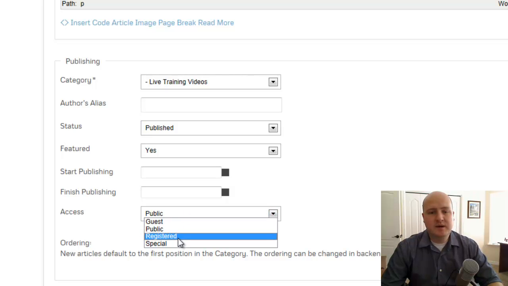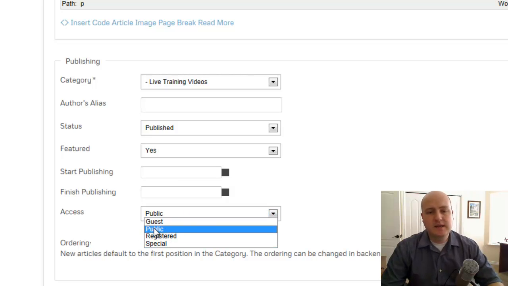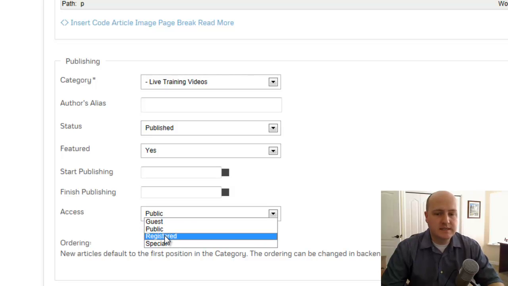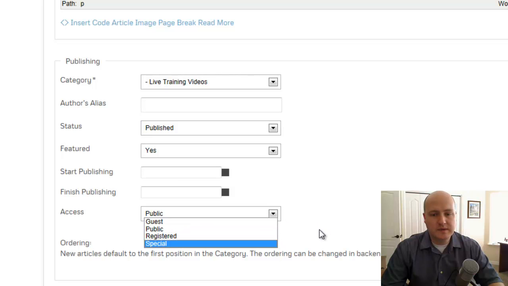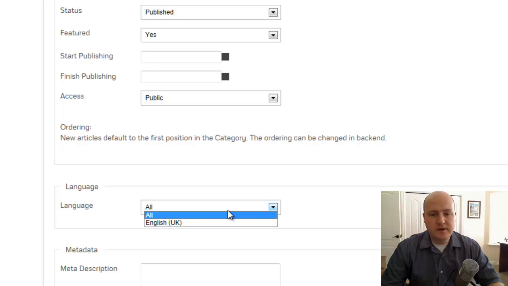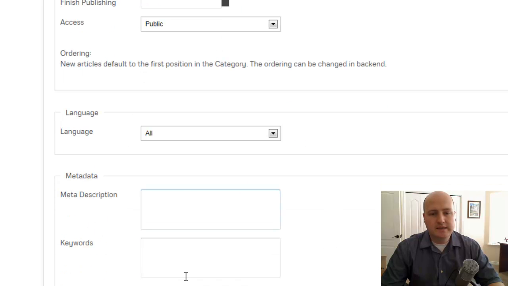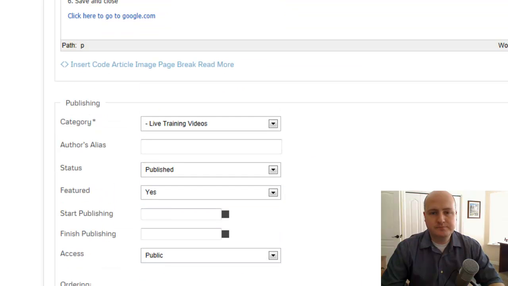Access, we've got guest, public, registered, and special. Leave it on public unless you only want people that have logged in to see it, and in that case you're going to select registered. You don't have to worry about the other two. Language, if you have other languages installed on your website, Spanish, Italian, whatever you'd like, you can select the language. And your metadata, which is helpful when someone's doing a Google search. I generally leave that alone.